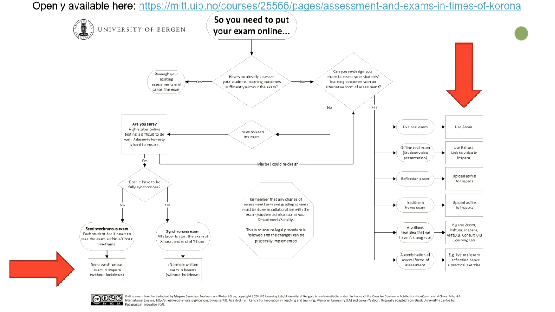Again, coming back to these three questions. If you go on the link, this is linked on the web page and in the slides as well, this is basically the foundation of what we looked at. It's very small on my screen, but we made a flowchart basically saying you need to put your exam online, to help teachers in their thought process of changing their exams.